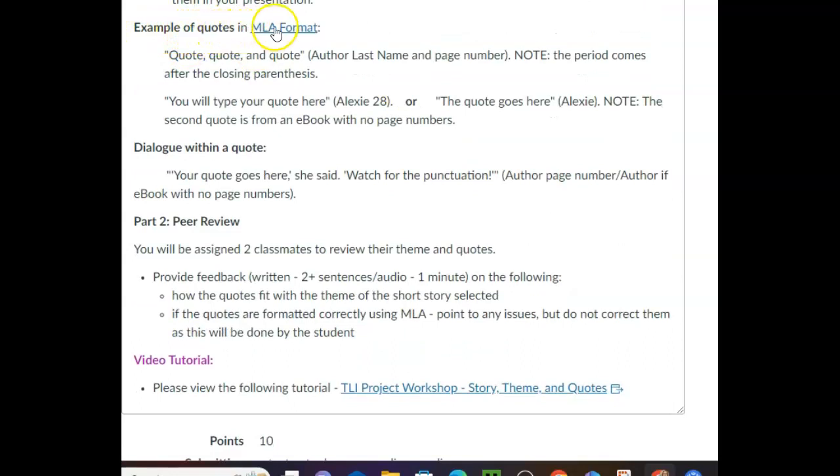Example of quotes in MLA format. There is a link to specific MLA format instructions. So open quote, quote, comma, end quote, author last name and page number. So before the author there's an open parenthesis, and after there's a closed parenthesis followed by a period. I would like for you to know that the period comes after the closing parenthesis and not inside the quote.